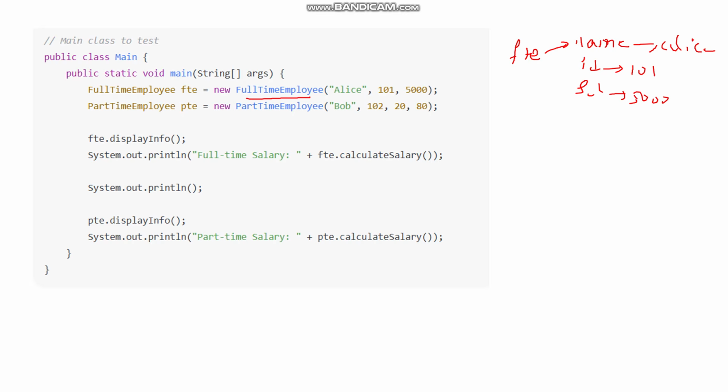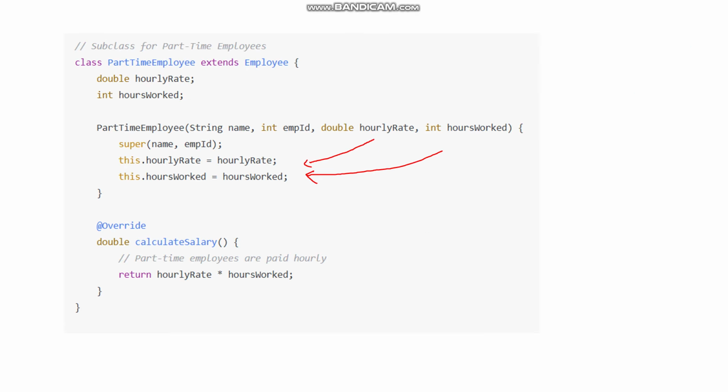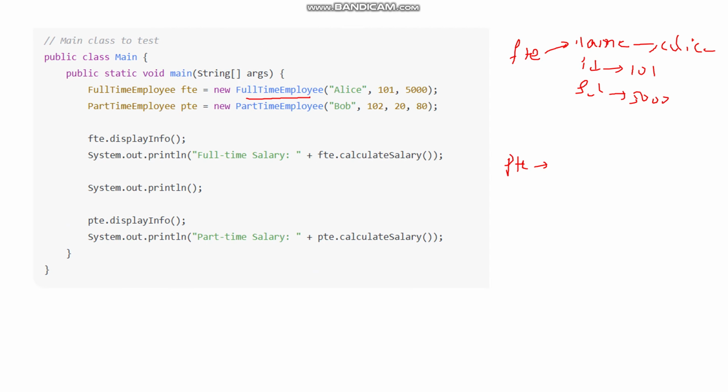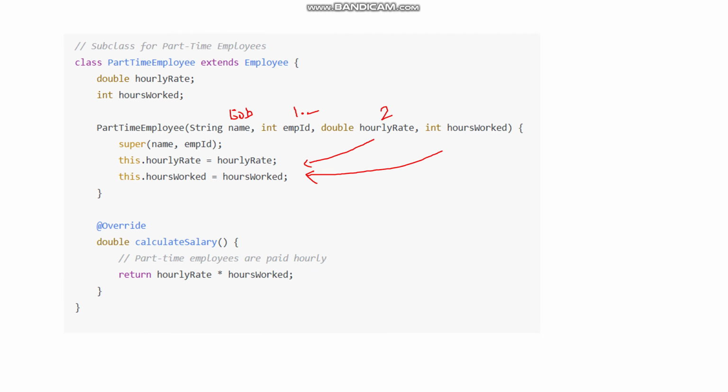Next, PartTimeEmployee pt equals new PartTimeEmployee. It is invoking the part-time employee constructor. It is passing the data Bob, 102, 20 and 80. It is passing the employee name as Bob, the ID as 102, the hourly rate as 20, and the number of hours as 80.